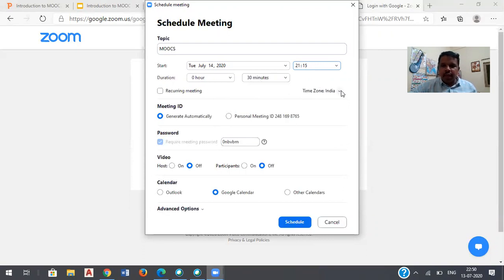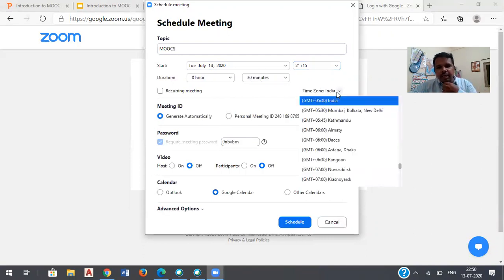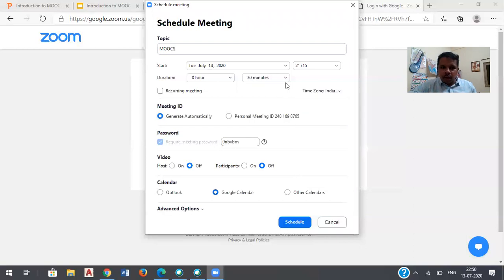The time zone also, like in India or abroad, anybody, we can select those time zones. By default, you can see it takes India, Mumbai, Kolkata timings. You can also change. And there is a recurring meeting option where, if this happens regularly at the same time, instead of creating again, you can click the recurring meeting option and it will schedule accordingly. Whether a password is required, yes, there is a password generated automatically. That means automatically when you schedule, you will get it.